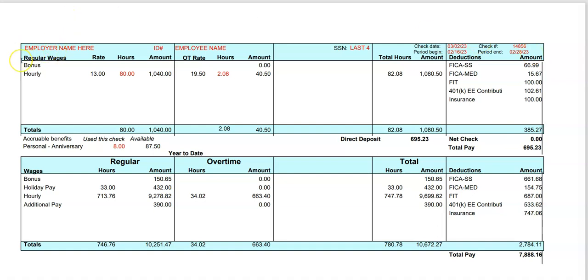Next, in the first column, we have our regular wages section. In here, you will find bonuses, hourly pay, salary pay, tipped wages, any kind of tips or anything like that. All of your normal regular wages will be in this column. They'll be itemized and then totaled at the very bottom.